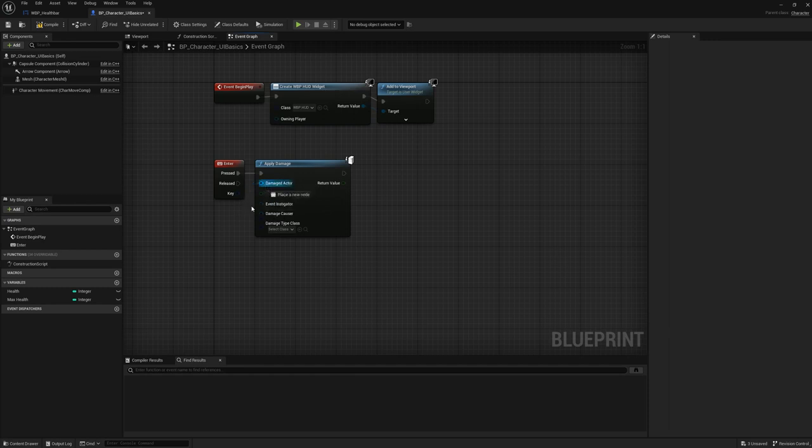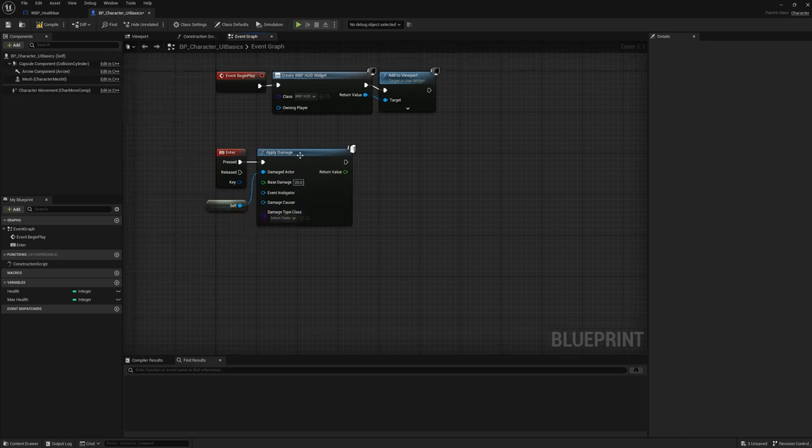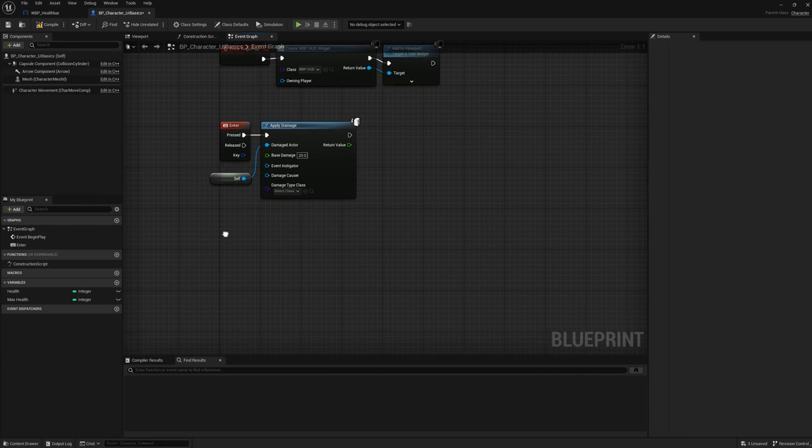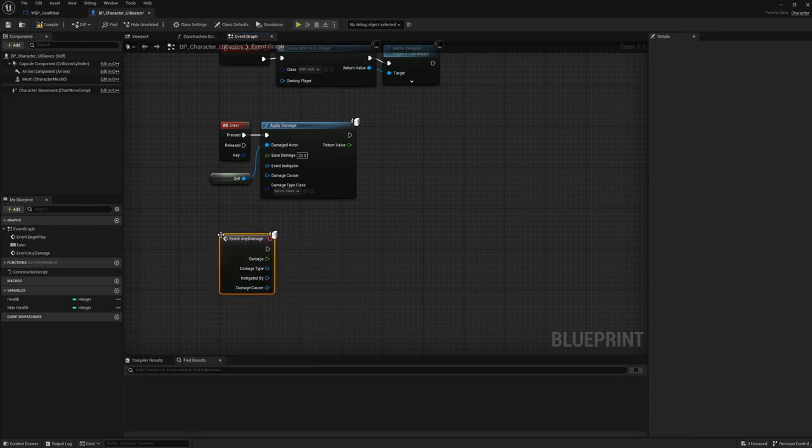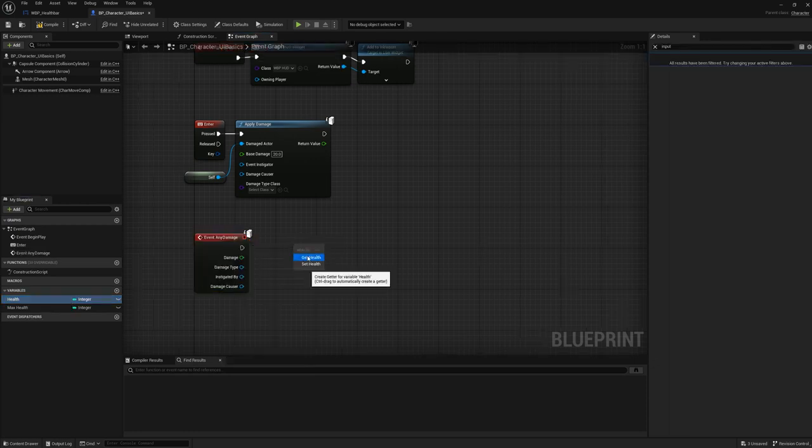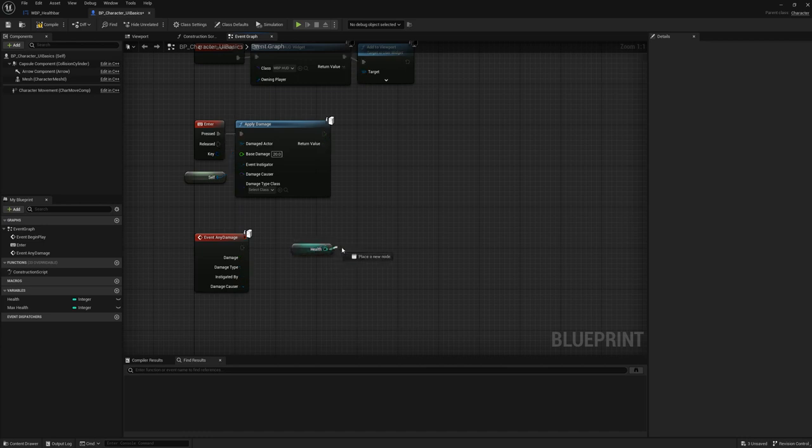So if you left click, drag, and type self, get a reference to self. So this means that when you press enter, you're going to apply damage to yourself. And I'm going to apply 20 damage. So this function is going to call an event on this actor, which is ourselves. And the event that it triggers is called any damage. So let's add this any damage event. Let's drag the health variable in here, get health. And from this, I'm going to add the subtract node and subtract the damage that we received.